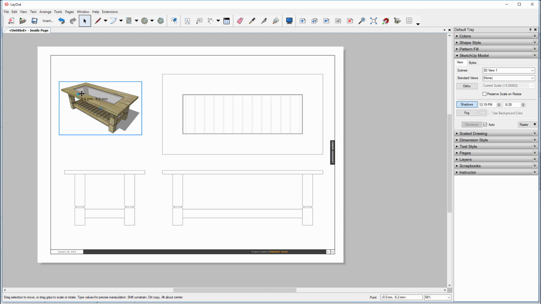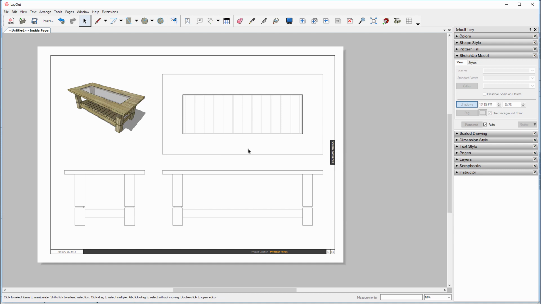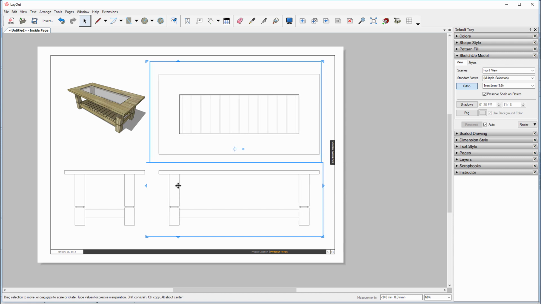So it's just an idea, you know, the 3D model is just an idea of what it will look like, and then these are the plan views. You could also select 2 elements and then just using your arrows you can nudge them along up and down.